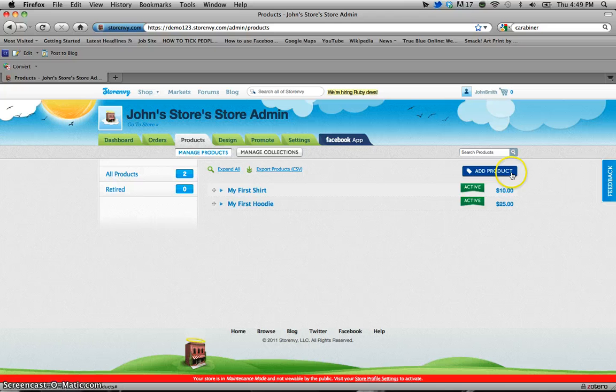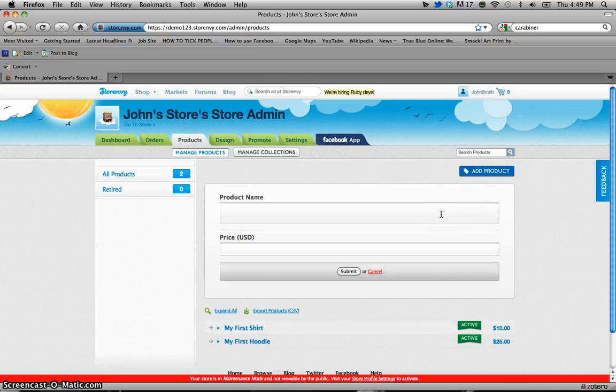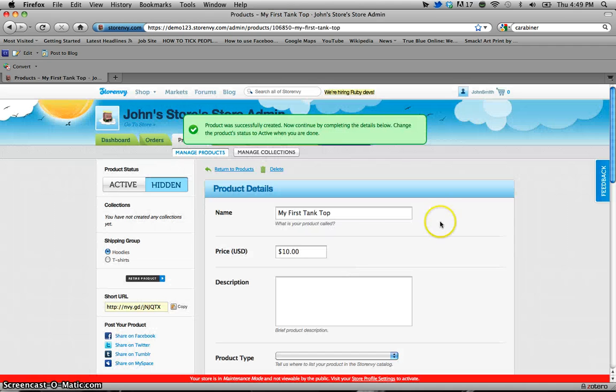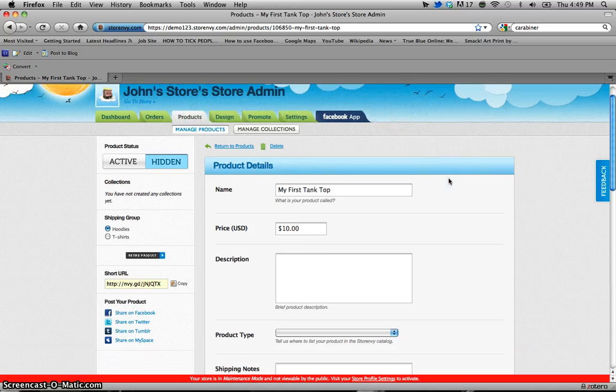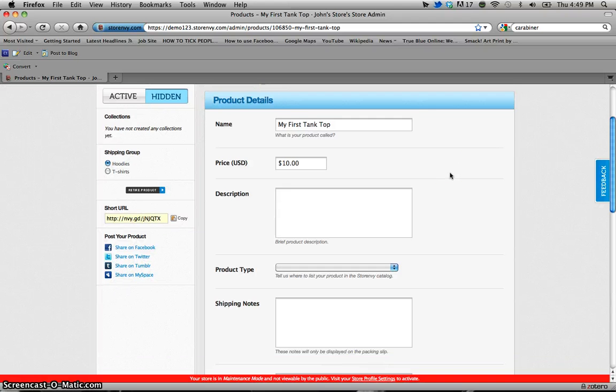So we're going to click Add Product, and a little drop-down menu will come up, and we'll just name this my first tank top. And we can set the price for $10, just as an example. We'll hit Submit. And after that submits, you'll get a green little box up here across the top that lets you know that the product was successfully created and instructing us to come on down and fill out the rest of the product details. Now all this is just optional.